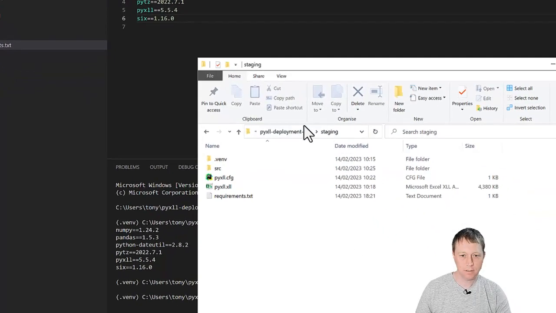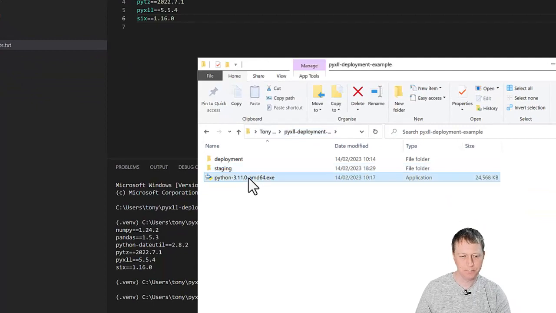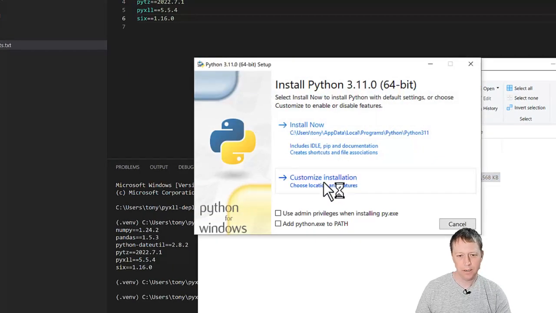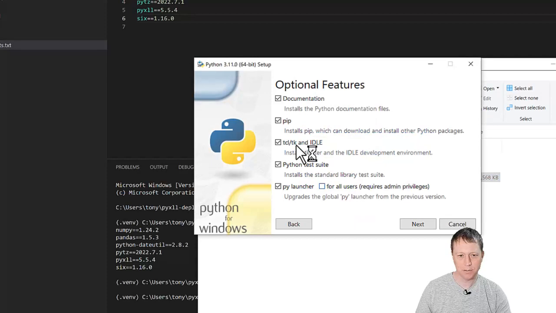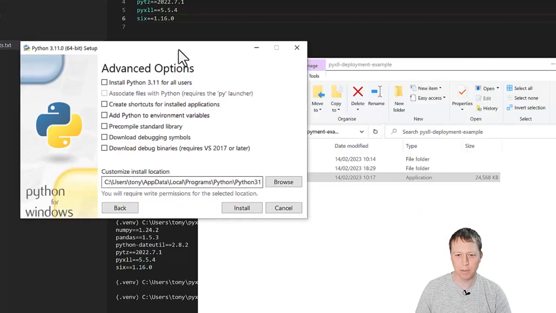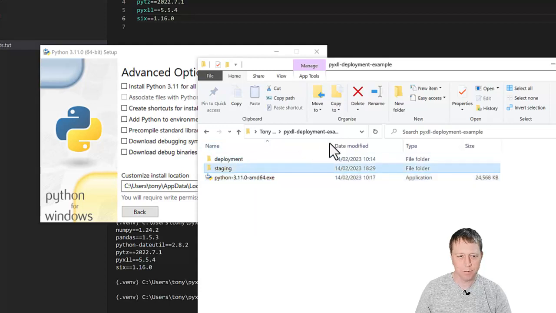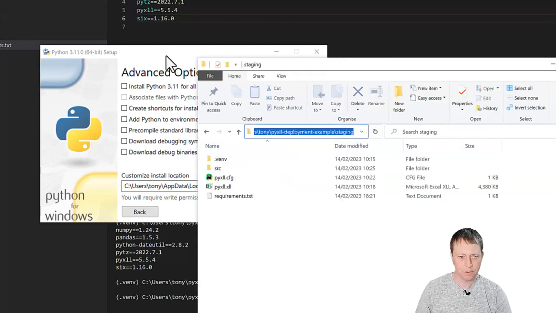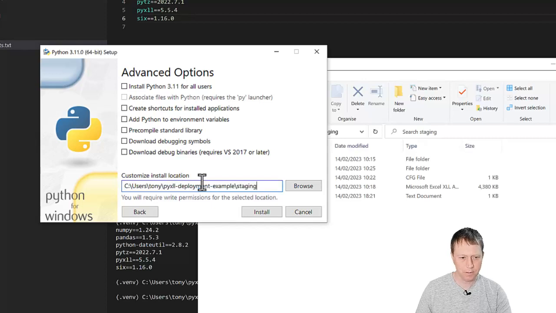I've already downloaded it here, and I'm going to select Customize Installation. I don't need the documentation for this. I don't need Tk. I don't need the py launcher either. And here, I don't want to create the shortcuts either, but I want to customize the install location. And I'm going to put that in my staging folder. So I'm going to copy this path here, and I'm going to put it in a folder called Python 3.11 and hit install.